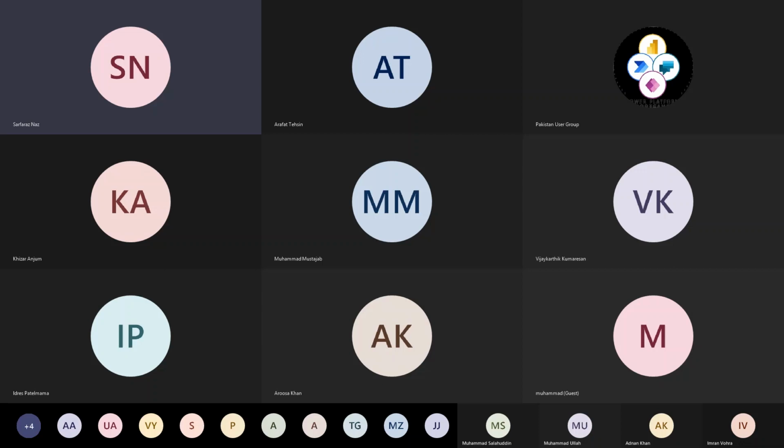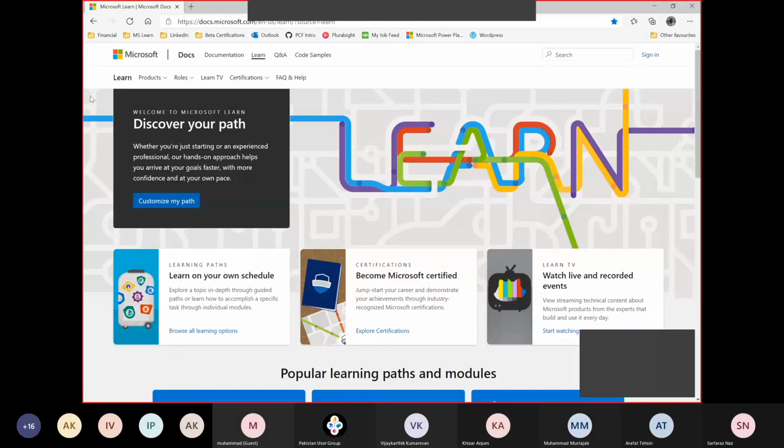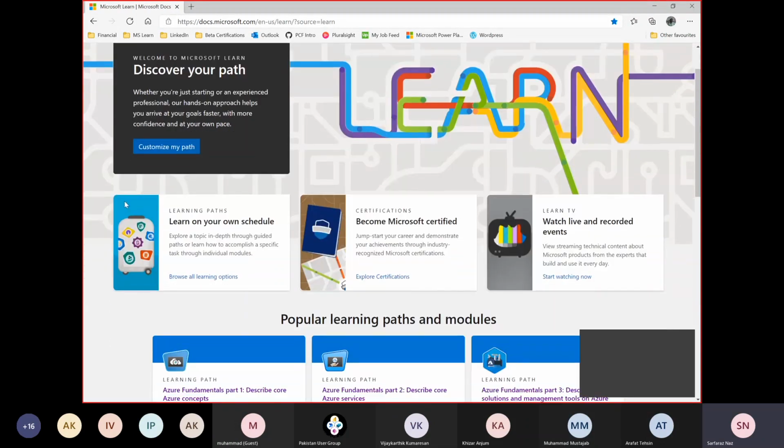So I'm just switching over. Let me just quickly share my other screen. Okay, so can you see my browser? Yes, we can. Okay.